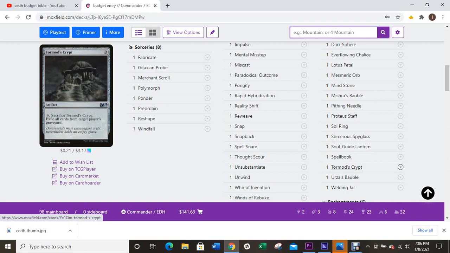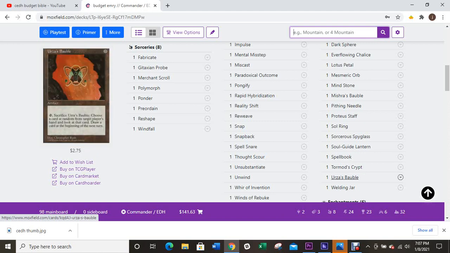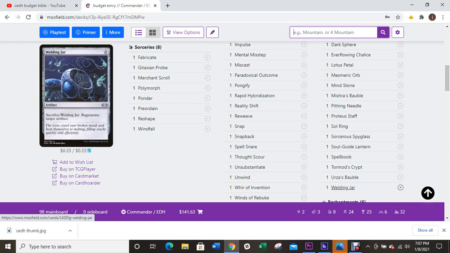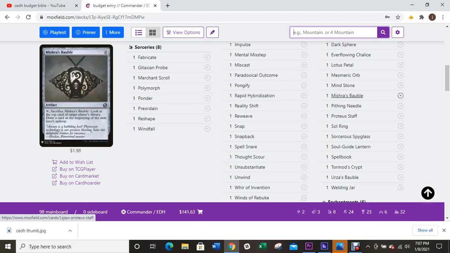Tormod's Crypt, exiles all cards from one target player's graveyard, so probably won't hit your own. You got Urza's Bauble to just draw a card, get that combo online. And you've got Welding Jar, you could just sack it to regenerate any artifact, my bad. And you can just bring it back every turn, or oh my god, regenerate any artifact you want. So yeah, that's the list of artifacts for this deck.